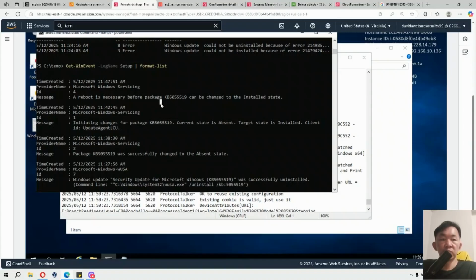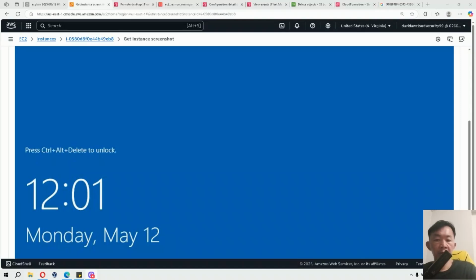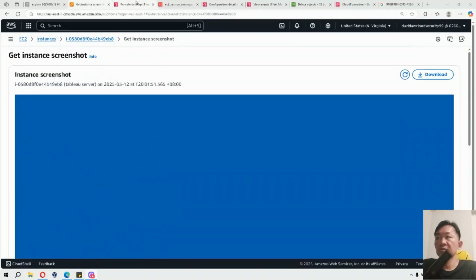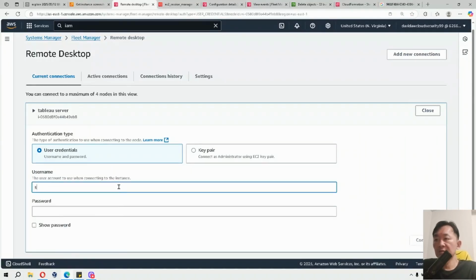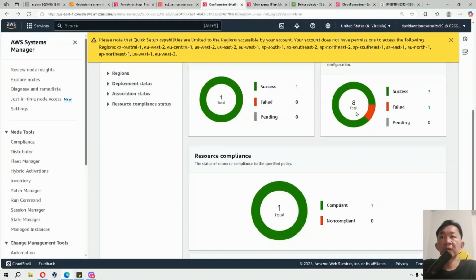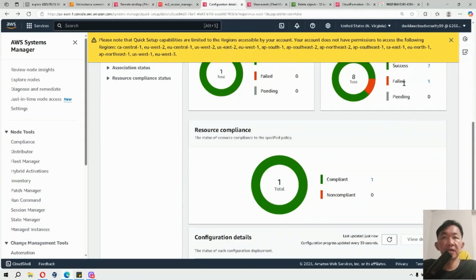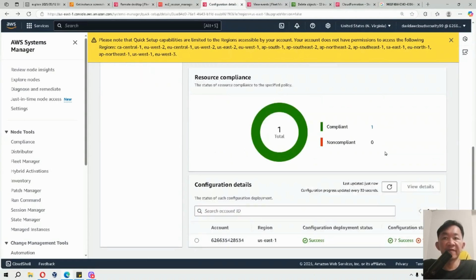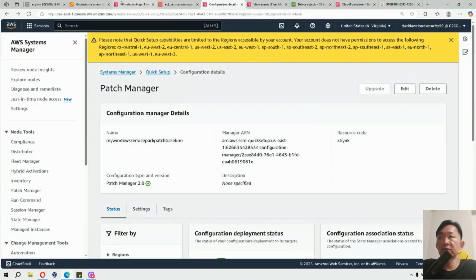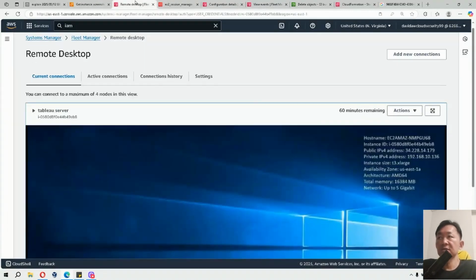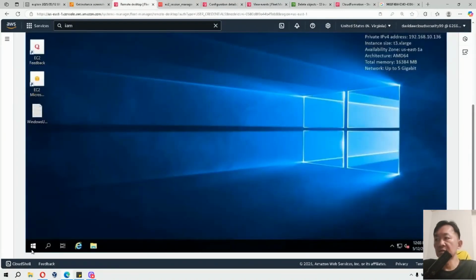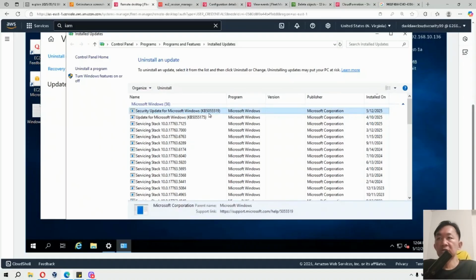So we need to reboot. I'll be back. And we're back. So right now the instance has rebooted. Let's go in and see what we have. So the results on the Patch Manager, it shows that 7 success and 1 failed. But we could just redo it, else we can just go in and see whether the KB has been patched. But it shows that it has been patched.